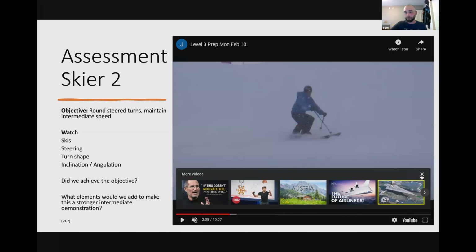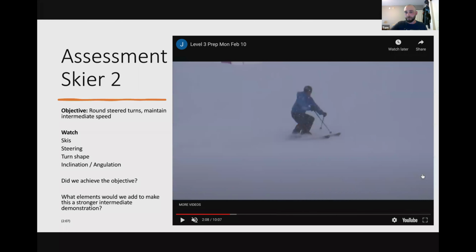Here we are. So again, we'll watch this person skiing. We'll watch it full speed. We'll watch it in slow motion. But again, it's really important to consider the objective here. So this skier is trying to do some intermediate parallel turns. And critically, they are going for their level 3 here. So this is an advanced skier performing an intermediate skiing demonstration.